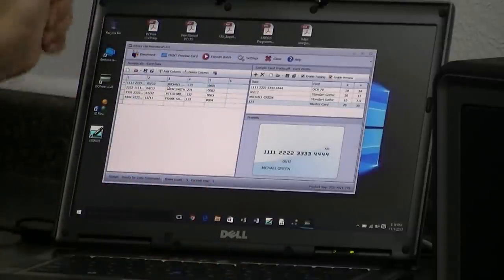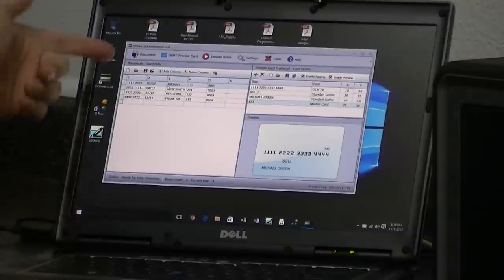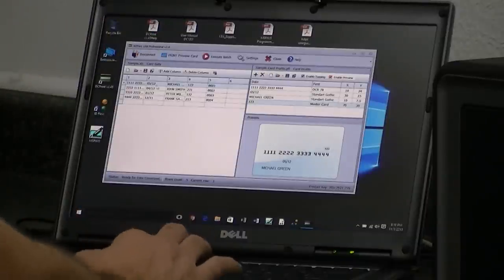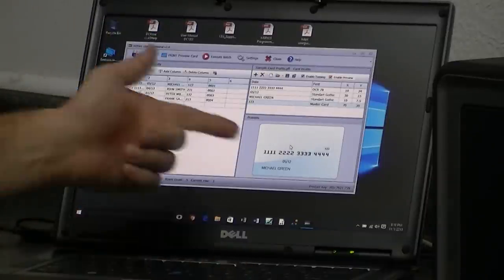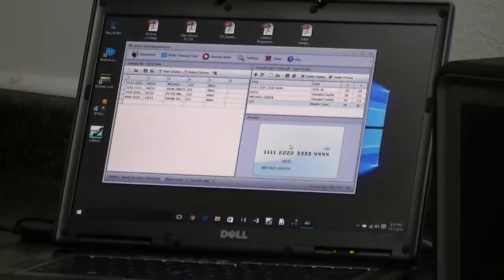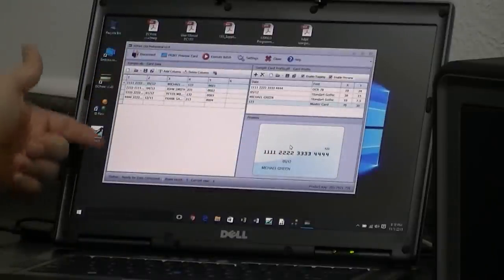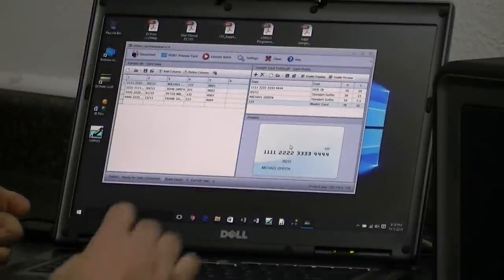We've also updated where I can print multiples of the same card. So I can print this preview card, say I wanted to print just that card for some reason 10 times. I don't need to have 10 rows of data identical, I can just print that.